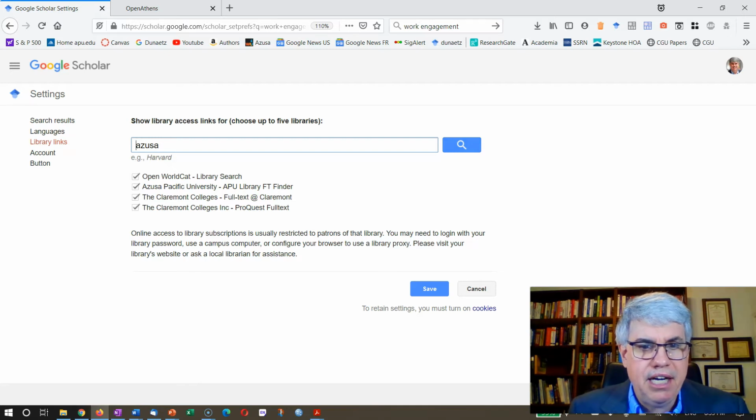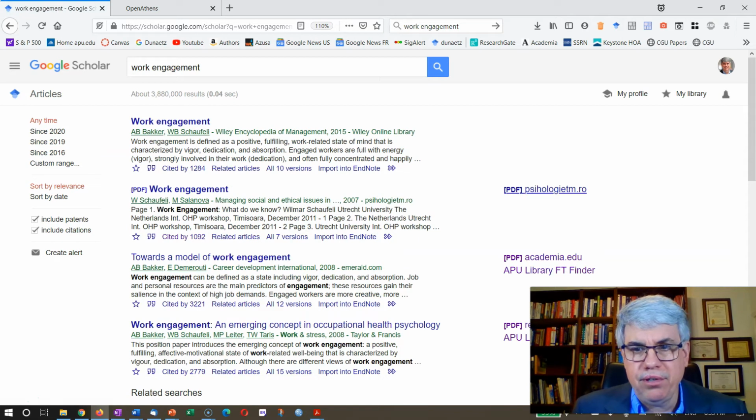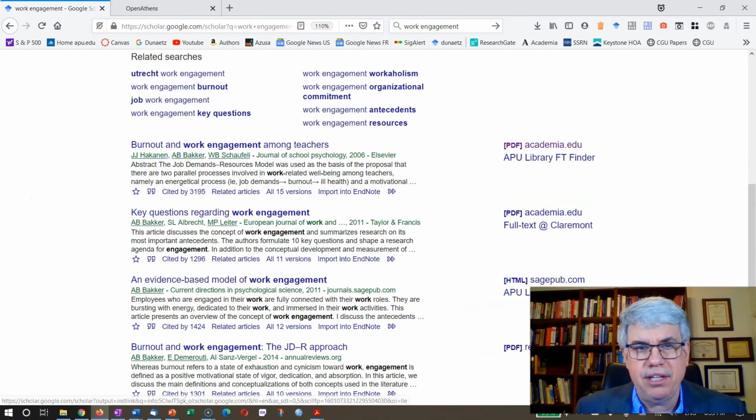Now I also have access to Claremont libraries. That's why I have Claremont colleges, and this Open WorldCat, everybody has it. But you want to make sure that you're connected to the Azusa Pacific Library and press save. And then whenever you search something, if they have it in the APU library, we'll get an APU library link on the side there.